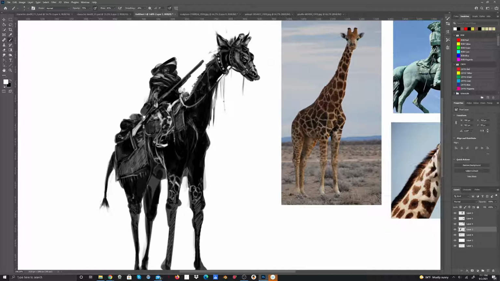I haven't decided yet whether he's just a traveler or a bounty hunter. Probably both, I'm assuming. A little bit of both, you know? Probably does a little bit of both.